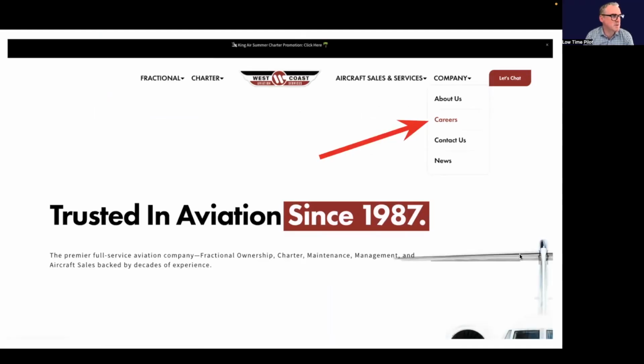Takes me here, West Coast. I always want to make sure that I'm looking at the right logo so that the logo matches up. So looks like West Coast Aviation Services. That looks good. They do have a careers page. Maybe I can click on that and find out about it.